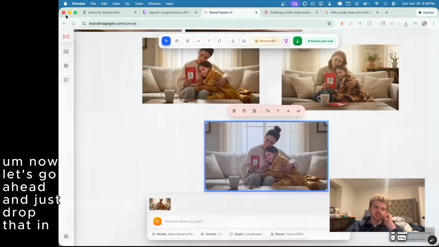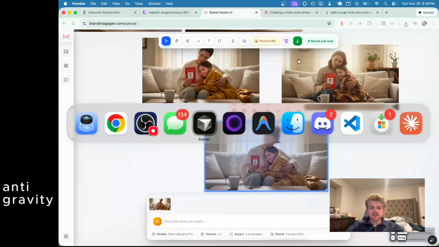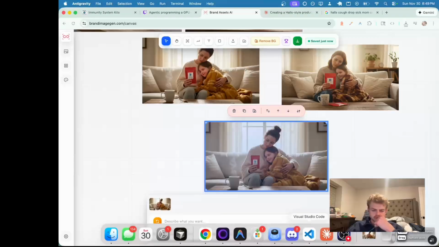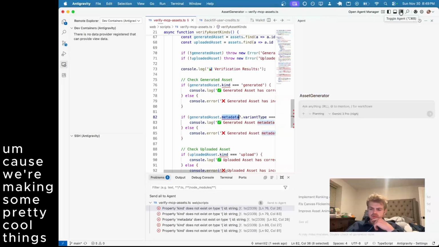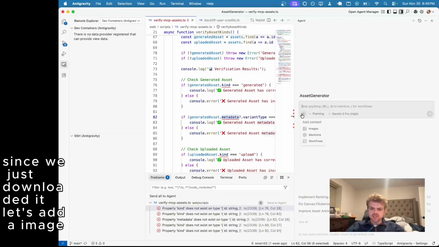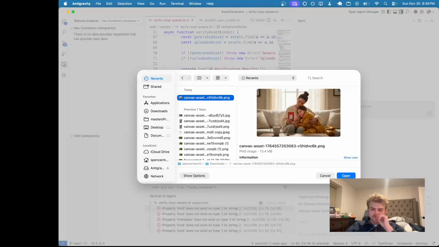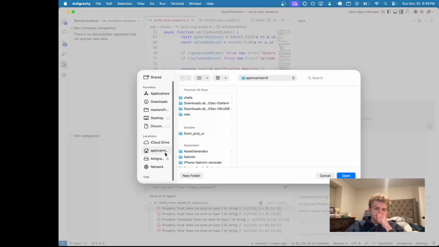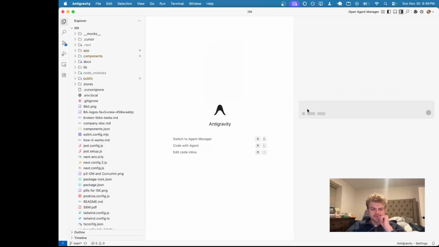Now let's go ahead and just drop that right into our Anti-Gravity, because we're making some pretty cool things. So let's go ahead and, since we just downloaded it, let's add an image. Let's go to recents. Make sure we open the folder. I'm just going to find my stuff here, and let's go open. Let's save. Okay, here we are. Okay, let's add an image.